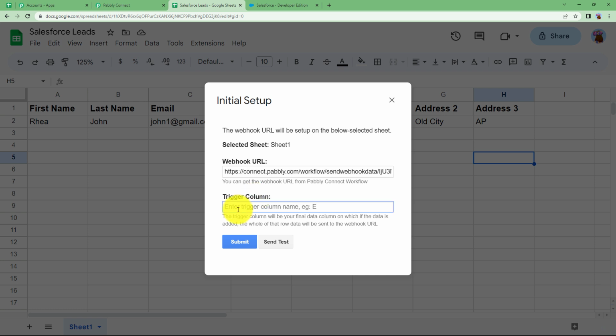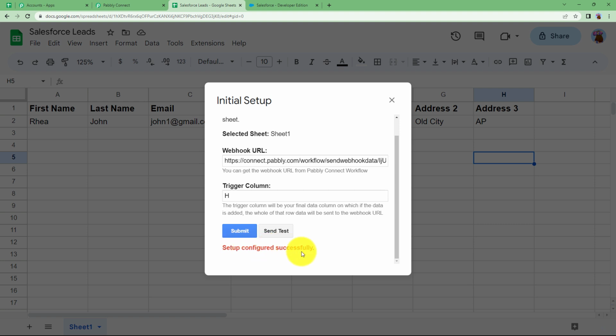Trigger column is the last updated column, so that when this webhook URL captures the response from this spreadsheet, it should cover till which column? We have the H column at the last. So we will select H column. We'll type it over here. Click on Submit. So see, setup configured successfully.